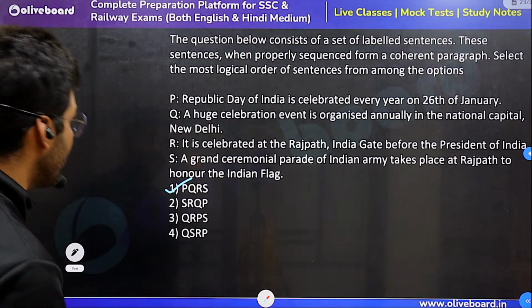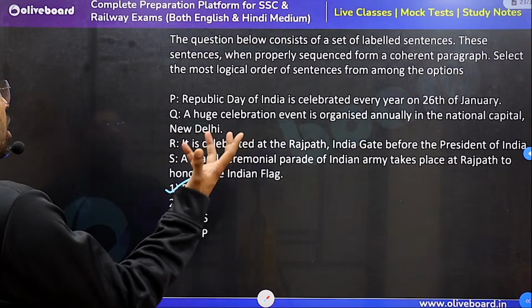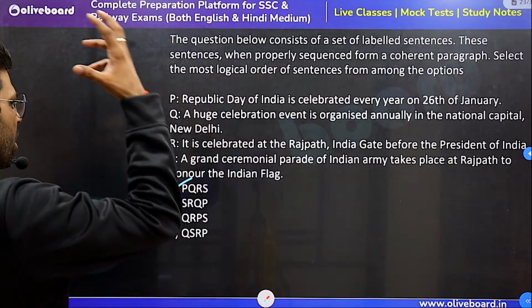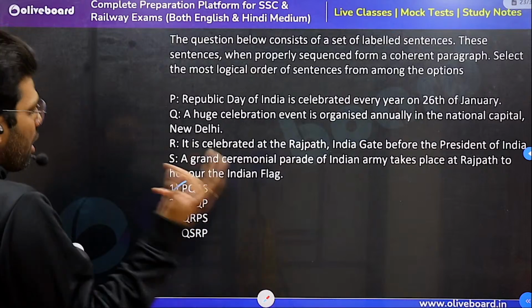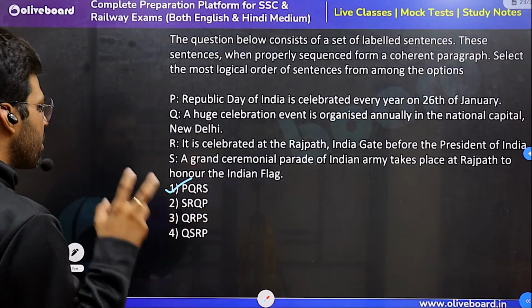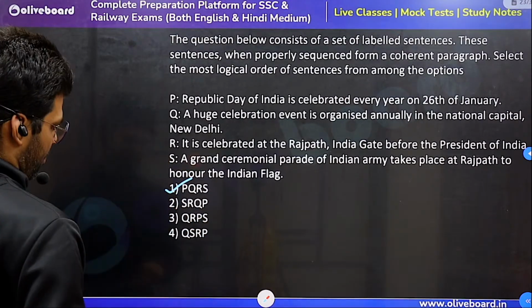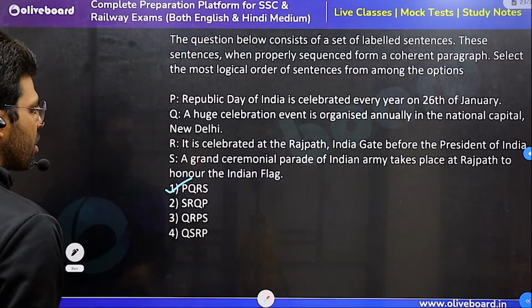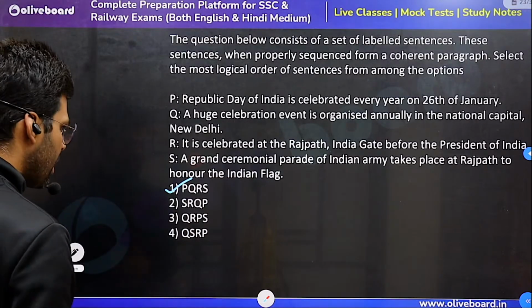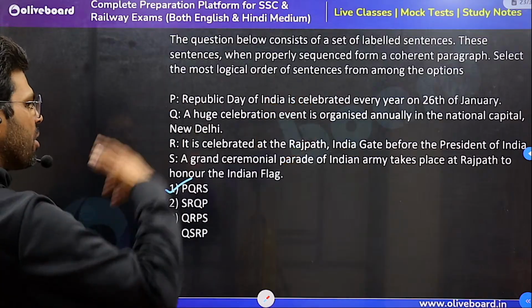Absolutely. One of the easiest. Republic Day of India is celebrated every year on 26th of January. A huge celebration event is organized annually in the national capital. It is celebrated at Rajpath, India Gate before the President of India. A ceremonial parade of Indian Army takes place.